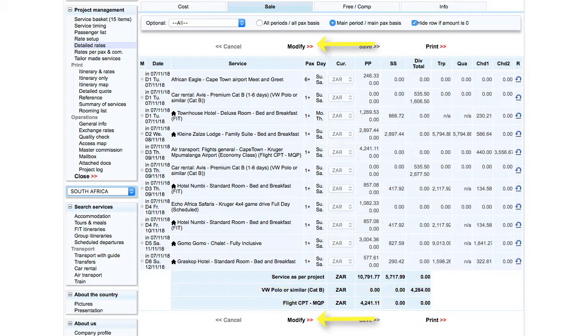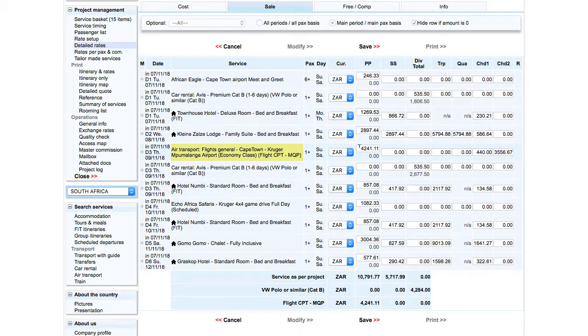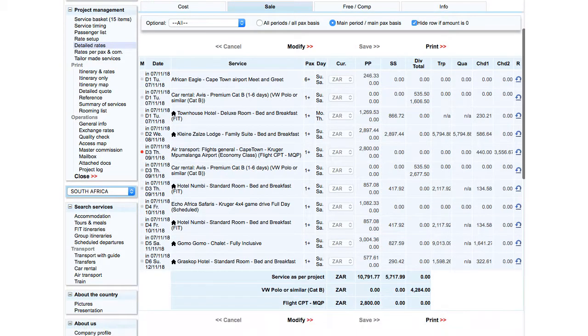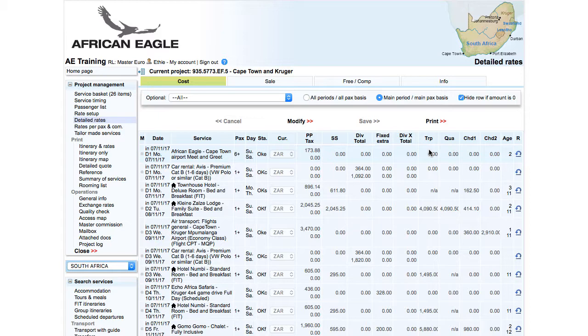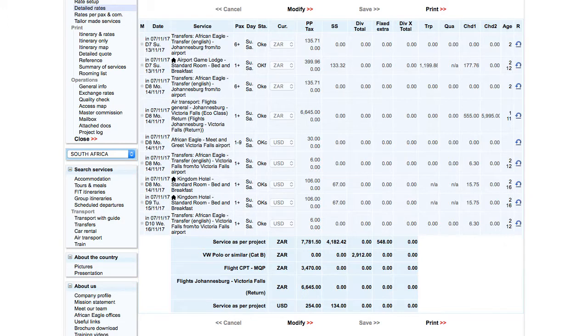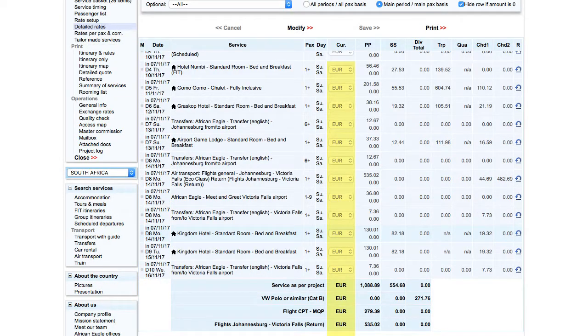Click Modify to change any rate component, for example for the flight to 2,800. As soon as you click Save, the subtotals are recalculated. To undo the change, click Reset. If there is more than one currency, subtotals are per currency. In this example, in ZAR and USD. The sales currency might also be different. For example, Euro.